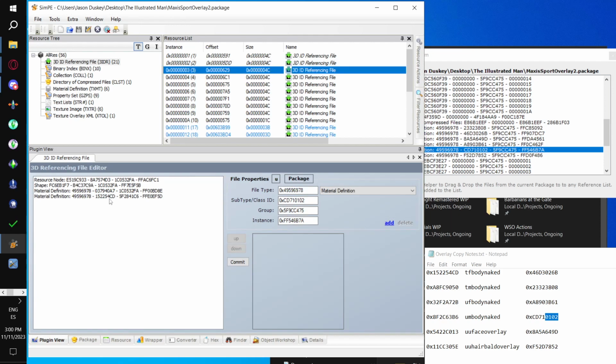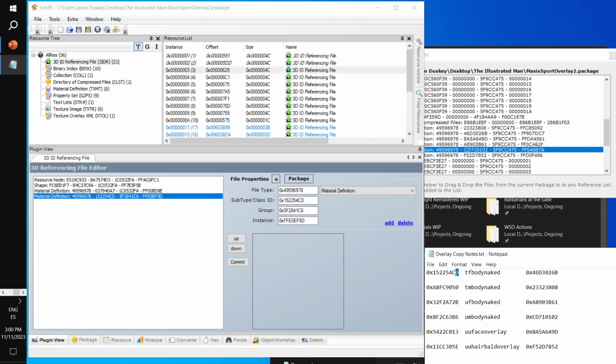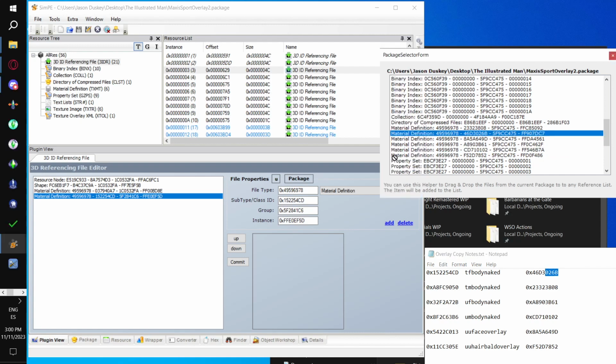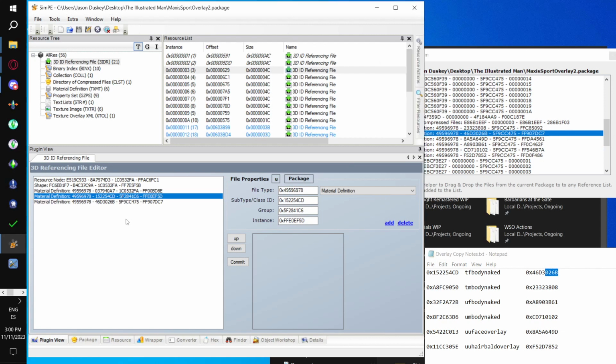So this one ends in 54CD. That is teen female. 54CD. And the new one should end in 026B. That's this one here. So 026B. We delete the original and we commit.